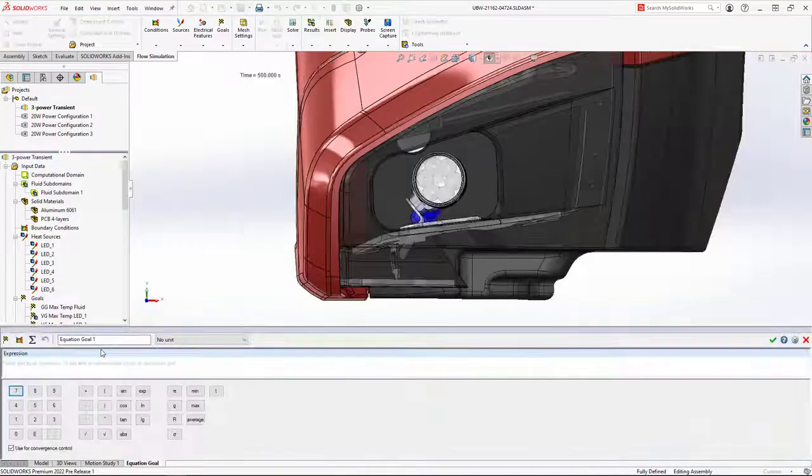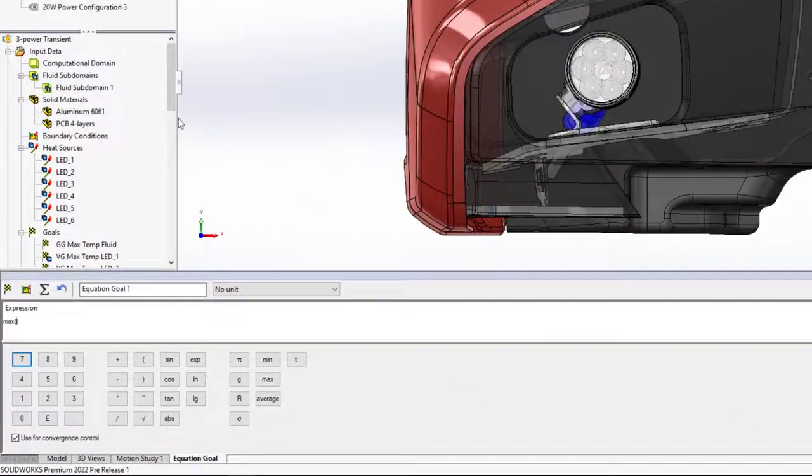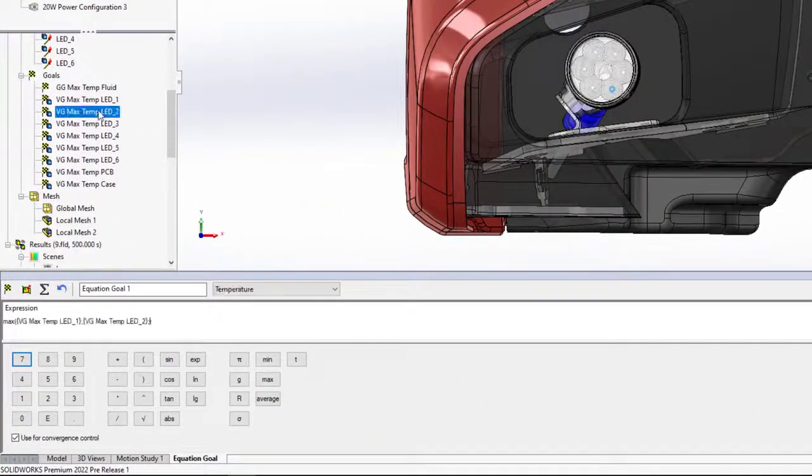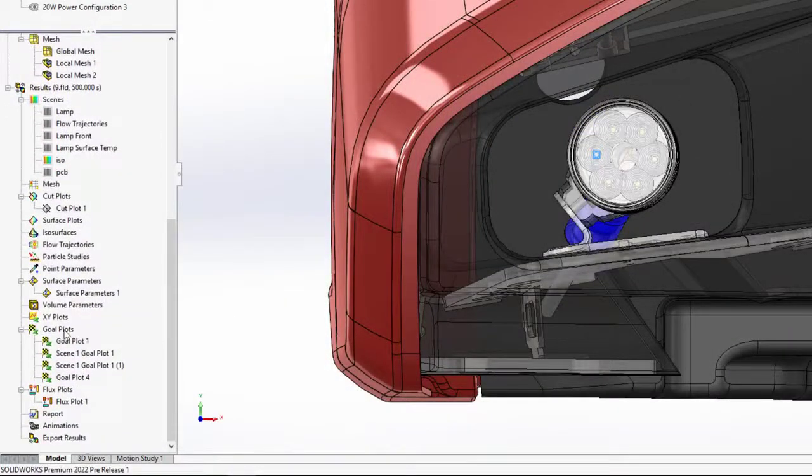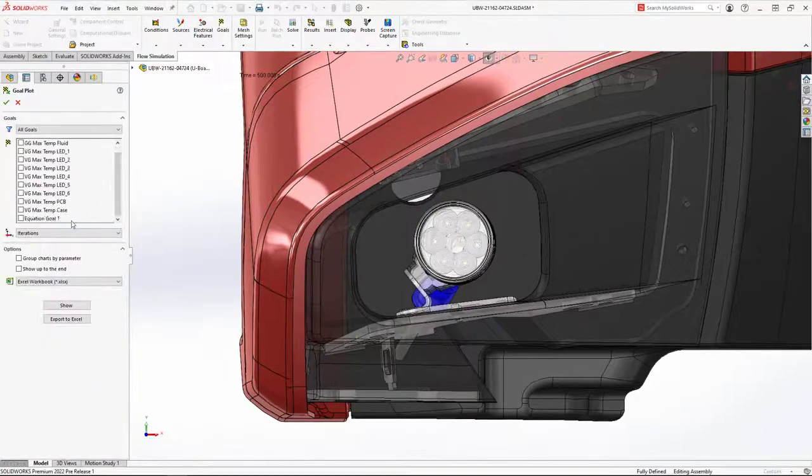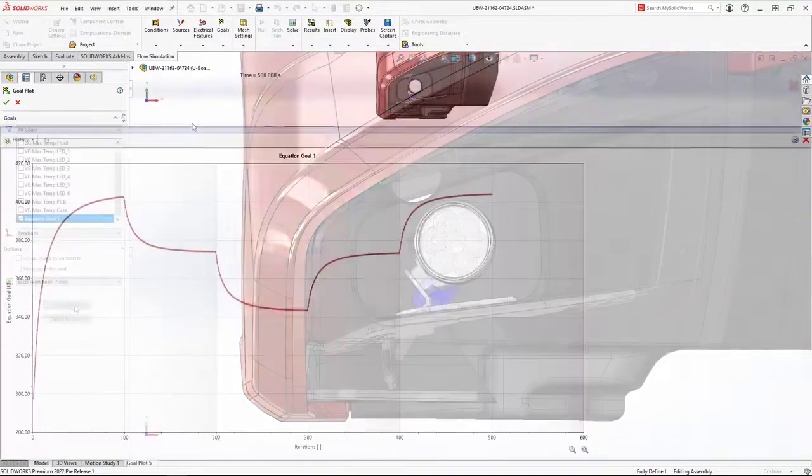We can also now create a new equation goal after running the analysis that can process values of other calculated goals. Let's create a quick equation goal that'll compute the maximum temperature of all of the LEDs over the entire transient analysis.